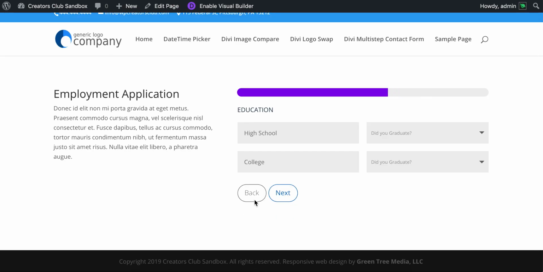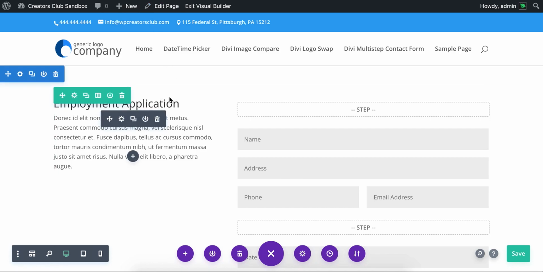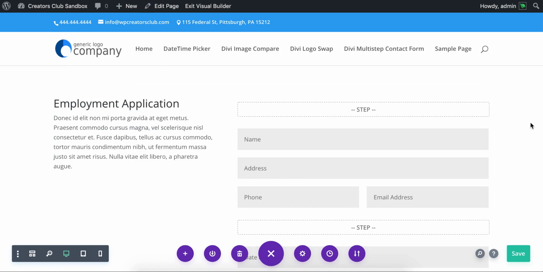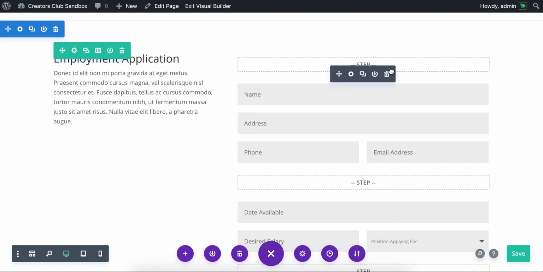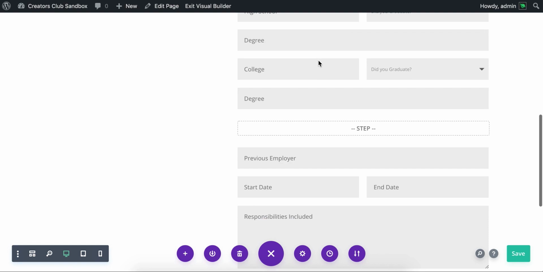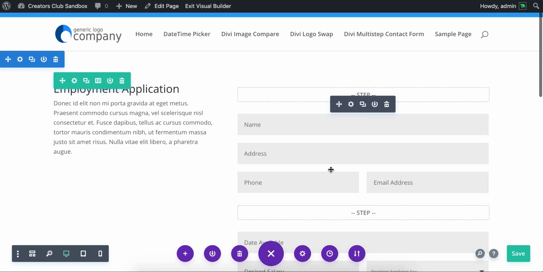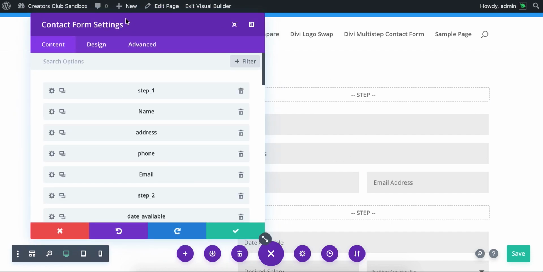So let me jump into the visual builder side here, and I'm going to show you what it looks like on this side and how to edit it. The first thing you'll probably notice is that we have these steps right here in the form, and you see the entire contact form in its entirety, so you can see what all the fields are. To edit it, you just edit like you normally would, and then we've got these steps here.